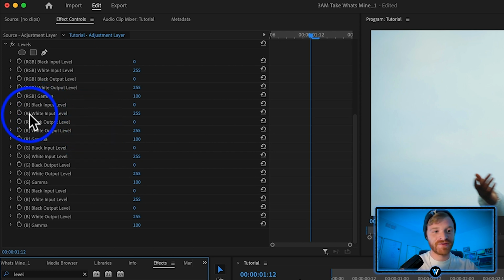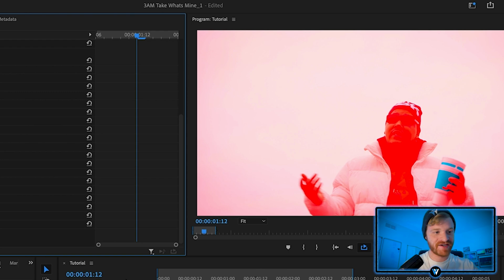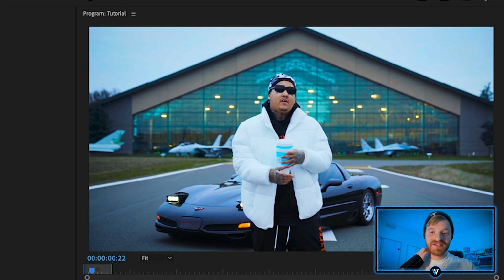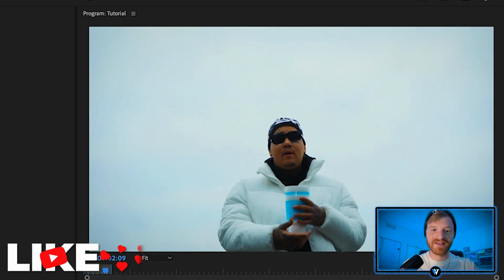I can come down to the red white input level. And again, right where those two clips are connected, we can lower that. You can see we get a really bright red flash there. We'll make a keyframe back at the beginning, just reset those values. And now you can see we're getting a colorful flash that looks a little bit more creative than just your basic white flash.